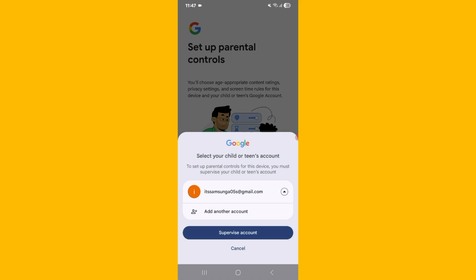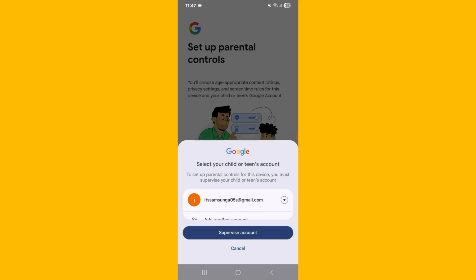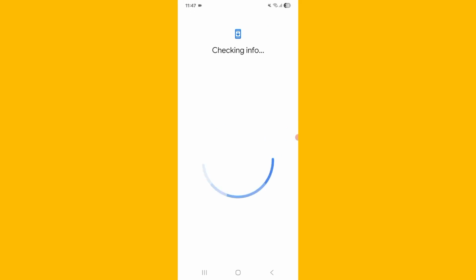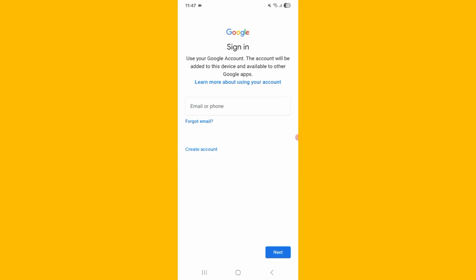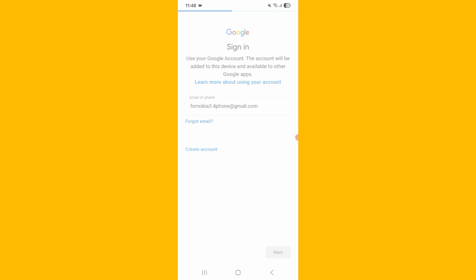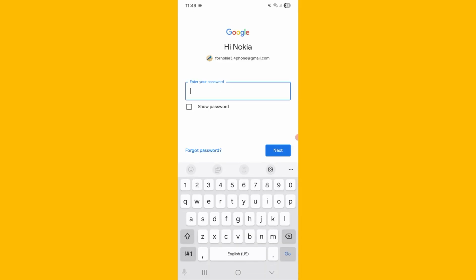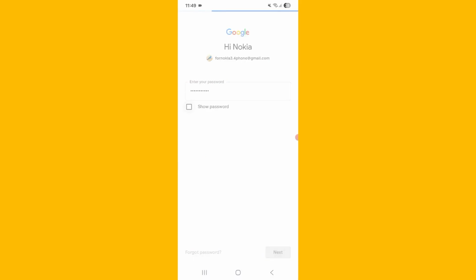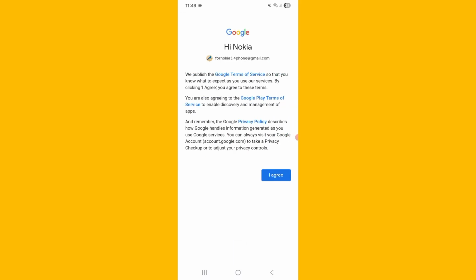So here you can simply tap on add another account, and now here I want to just put my child account here. Then you have to simply tap on next. Now you have to simply confirm your child account password. Now tap on next. Now tap on I agree.